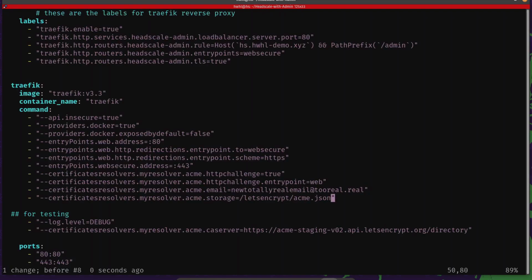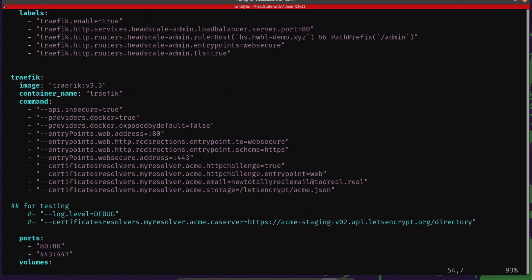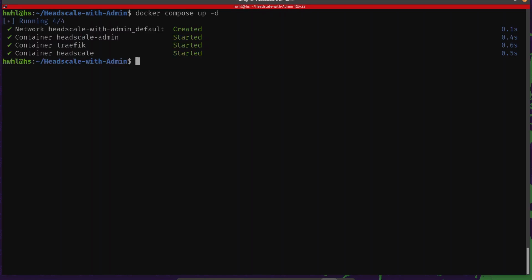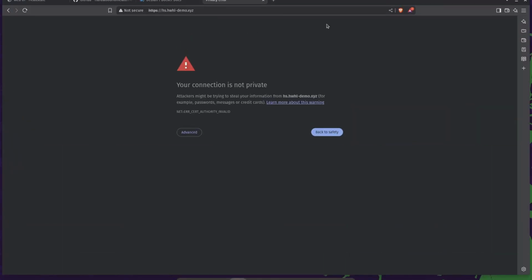So in here, I'm just going to scroll down to these testing lines. I'm going to put in a pound symbol, and that's just going to comment out these lines, and Traefik will ignore them when we start the stack again. So with those done, I can write and quit. And we can deploy the stack with the same command we ran before, docker compose up -d. Now I should have a legitimate certificate on here.